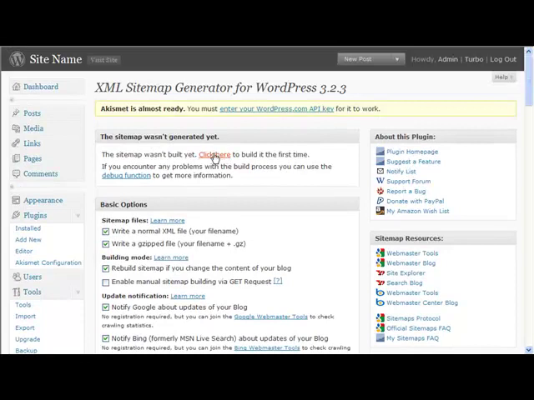You can click here to build it the first time. I would recommend doing this after you've made a couple of posts, if it hasn't already built one. Some web hosts will have a problem with this, and you just have to manually create the files, upload them, and change the permissions. But those are the plugins that you want to use.